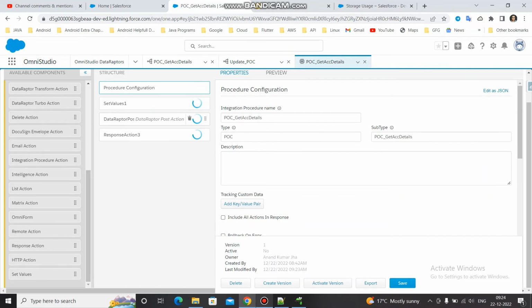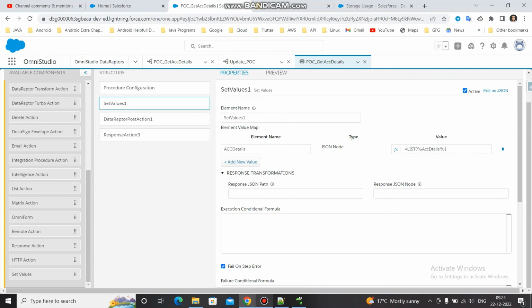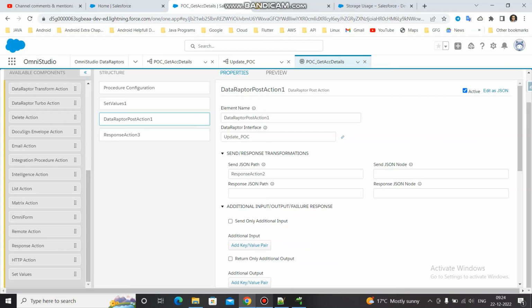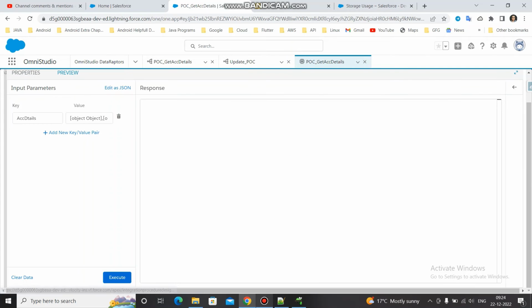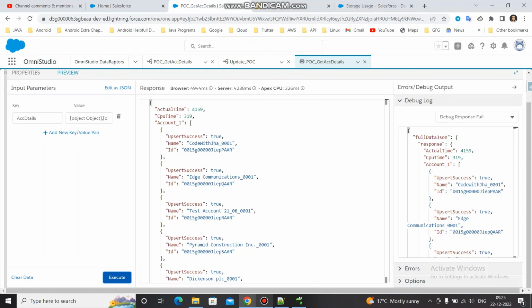Okay, and we just need to use one thing. We can just copy the set value name, the DataRaptor column set value name. So now if we execute, it should update. So let's see, I'm just clicking on execute. It's taking time, it means it's updating. I'll tell you what I did. So you can see upsert is coming as true.